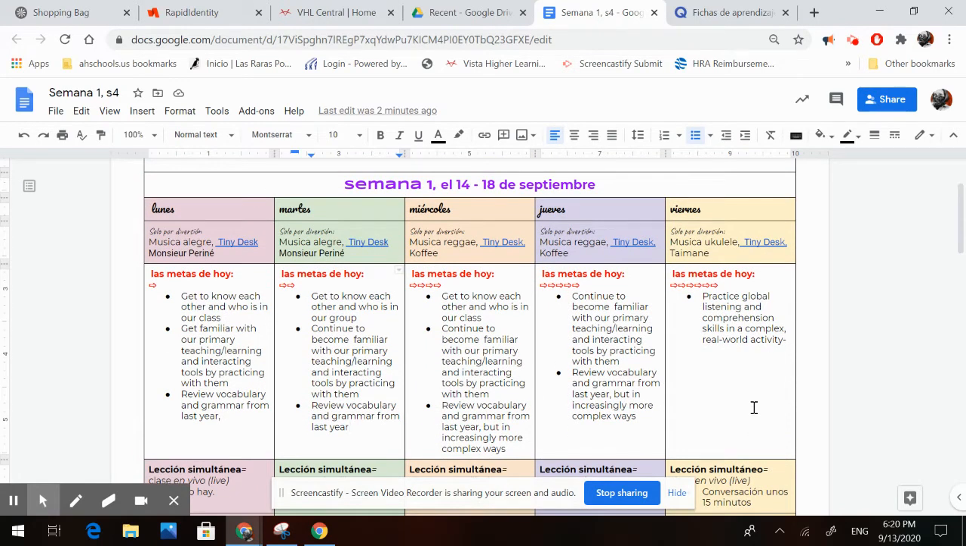And I'm sorry I skipped over this part. I did this when I was talking to Spanish 2 also. Let me pause. I'm getting ahead of myself. You see lunes, martes, miércoles, jueves, viernes. So obviously Monday through Friday. Right underneath it, that's solo por diversión. That is just for fun.